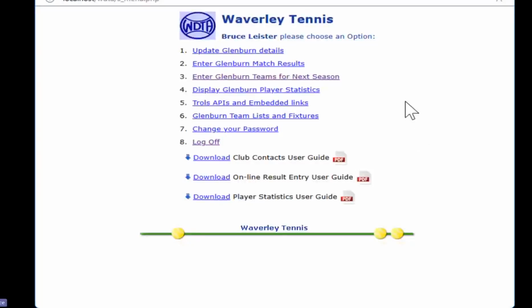The screen that I'm sharing is logged on to Club Zone. I've logged on as an equivalent person in Glenburn. I just chose a random club, so I apologise to Glenburn.